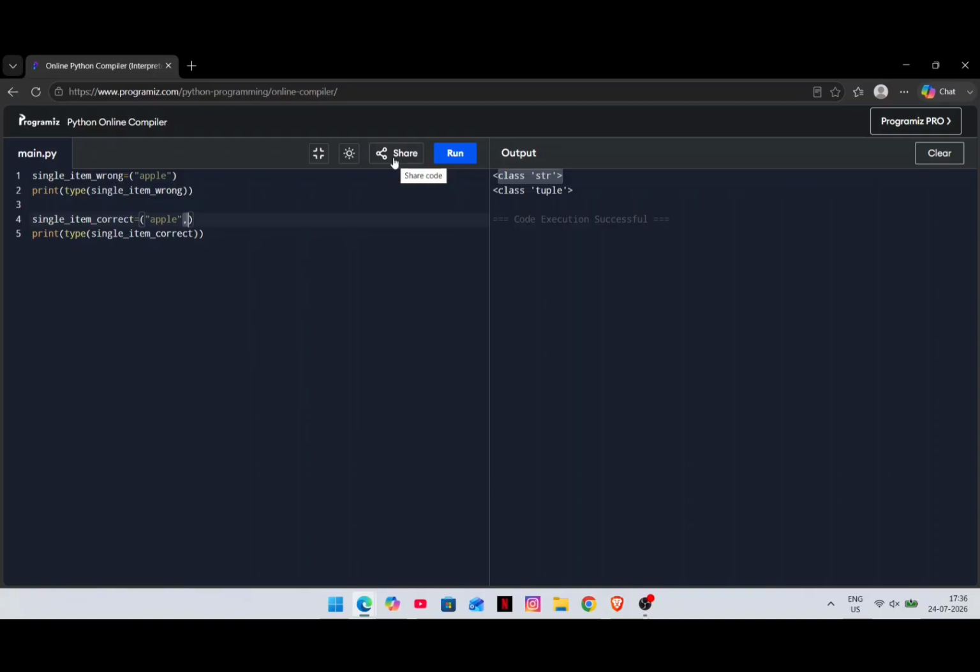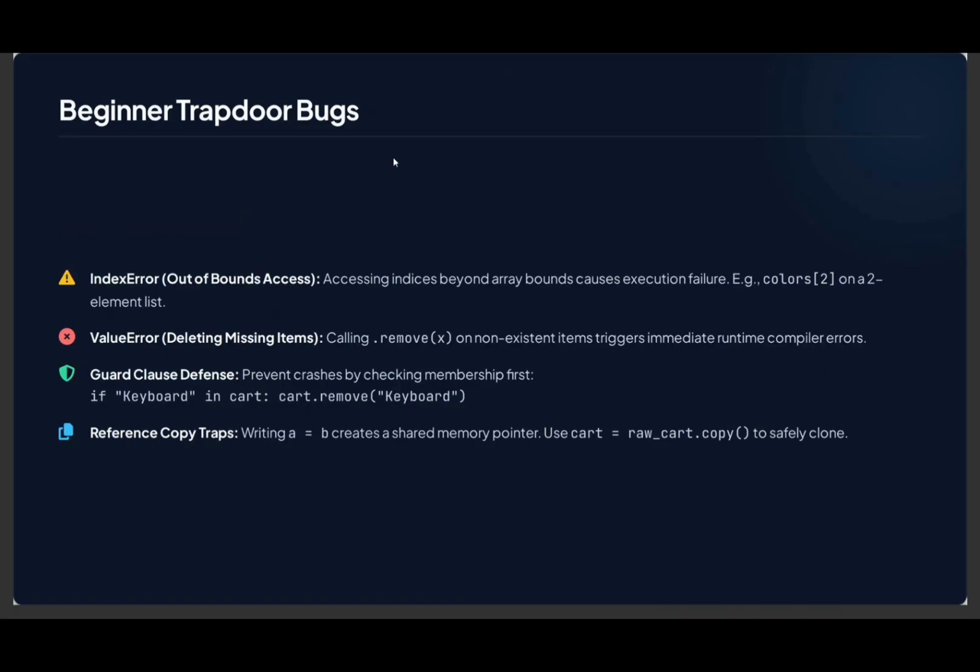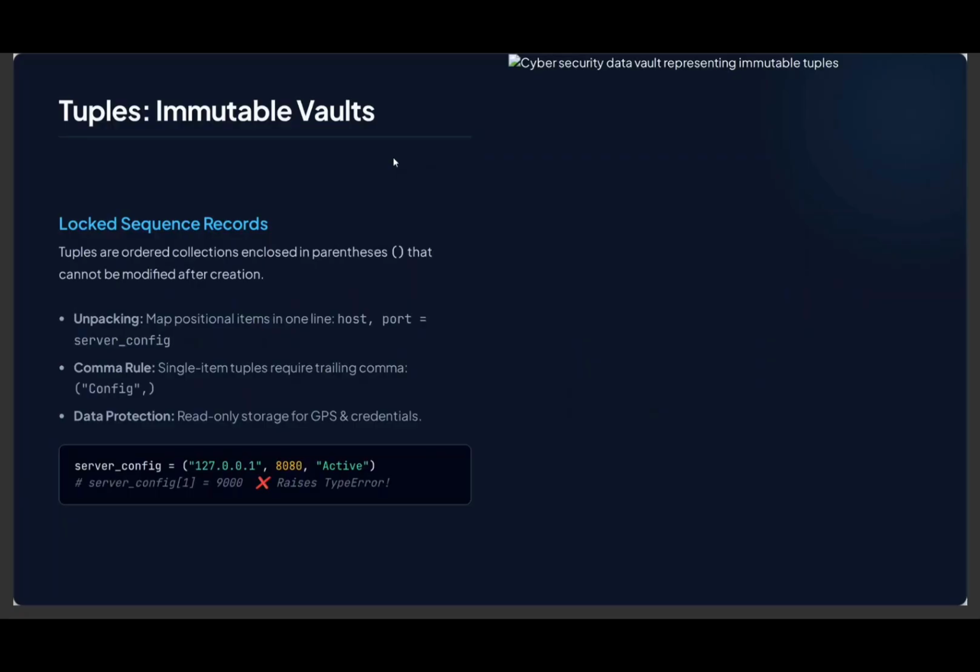Now why use tuple over list? There are two main reasons. First is data security. It protects fixed configuration values from bugs. Second, performance. Tuples use less memory in RAM and evaluate faster than dynamic lists.